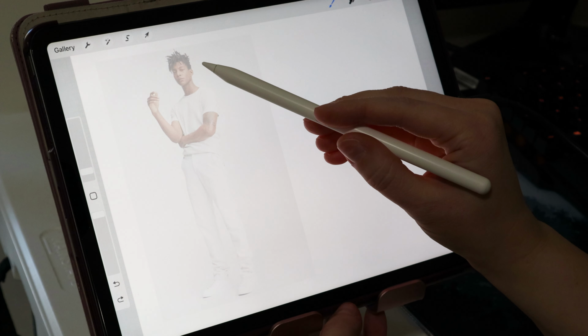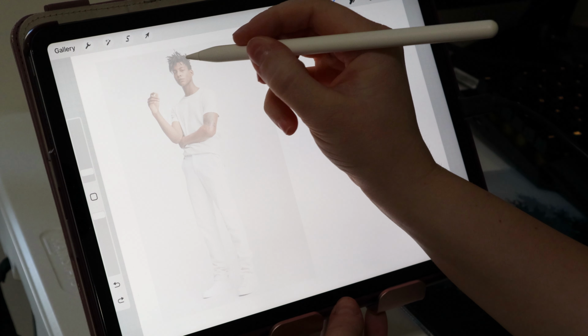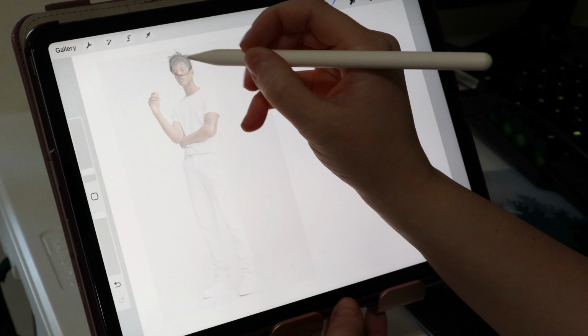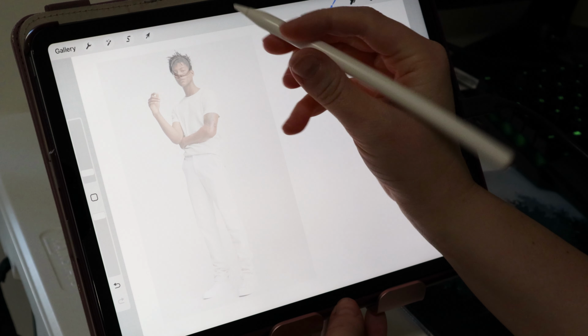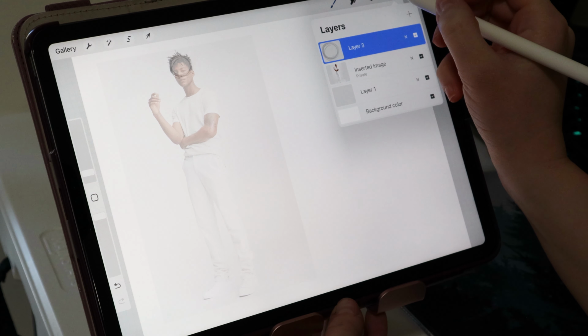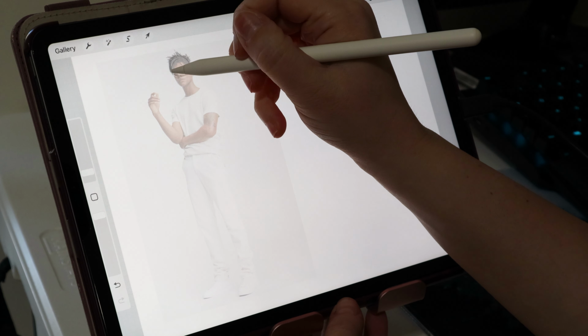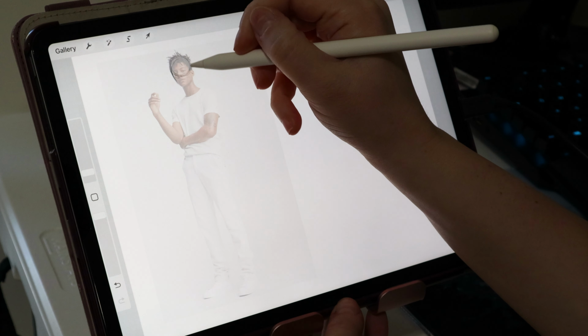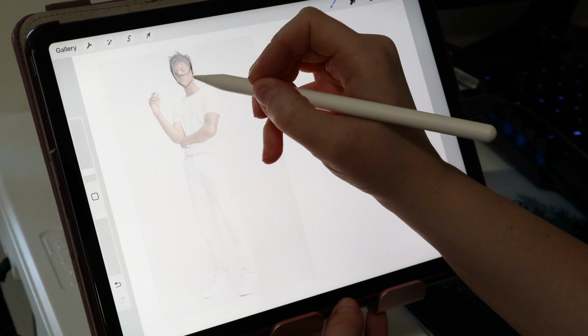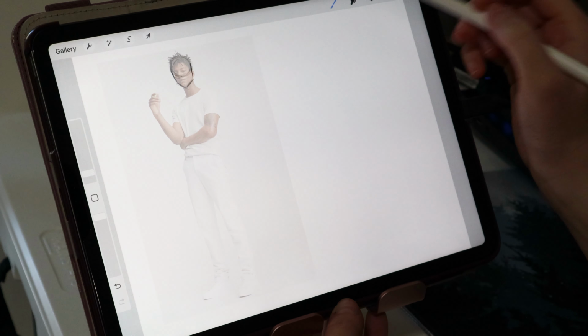So I always start out with the head. Now with the head, it's always going to be that circle. The top of the head kind of has that arc. It's just easy. Draw a circle, and then after that, I kind of like to do these two little lines and then kind of like a triangle shape at the bottom.